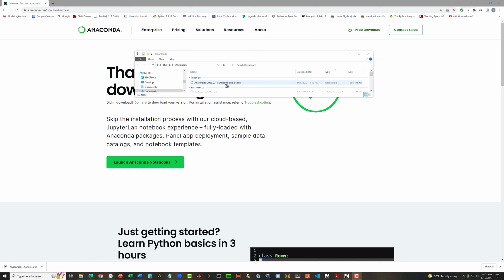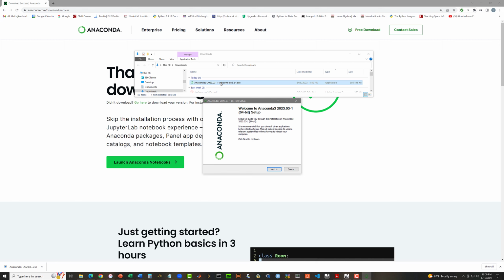And here we are. So this is the startup program for Windows for Anaconda 3 2023.03. In other words, this was released in March of 2023. I will start this up by double-clicking, and it takes a few seconds to decide to come up. I will be clipping out some waiting time while we're waiting for things to happen here.